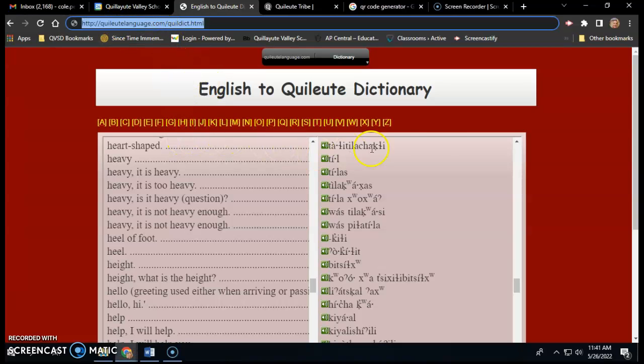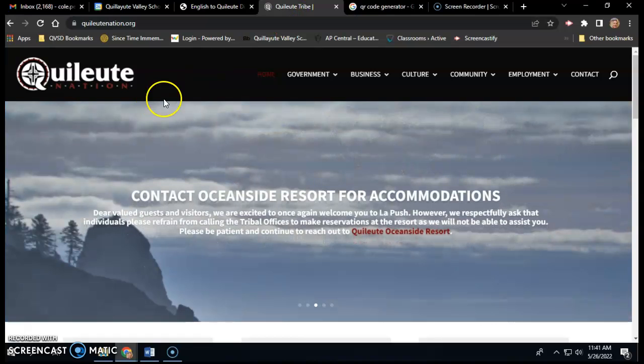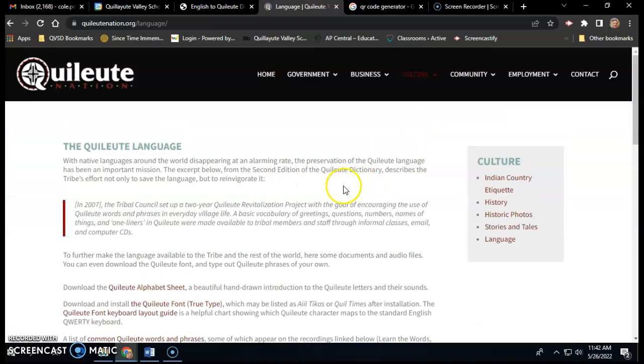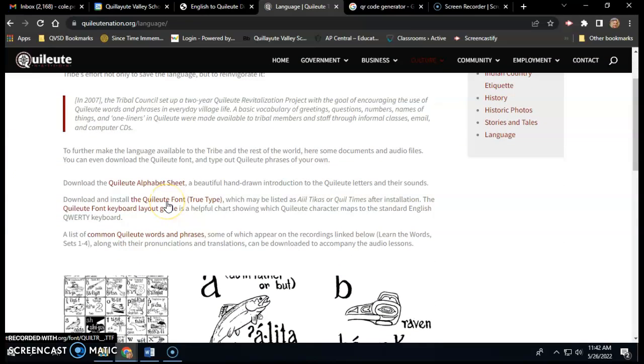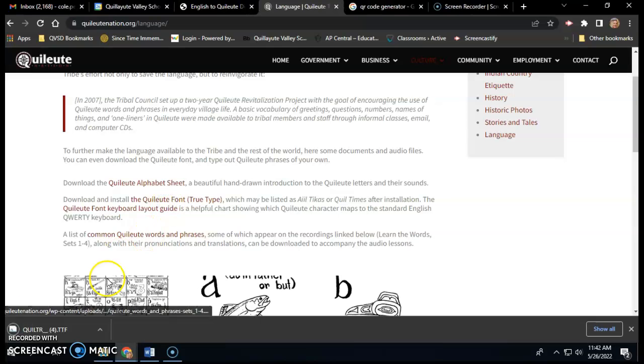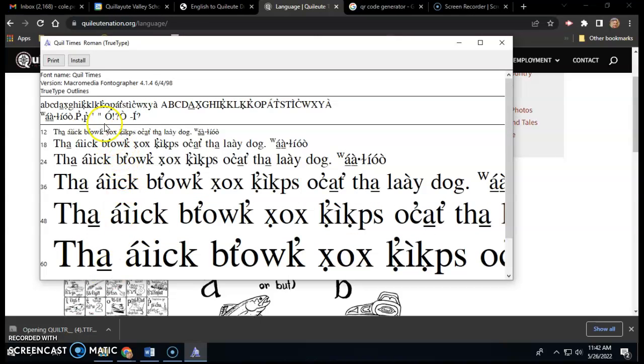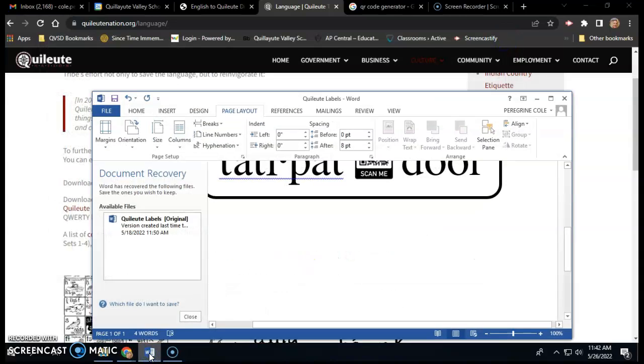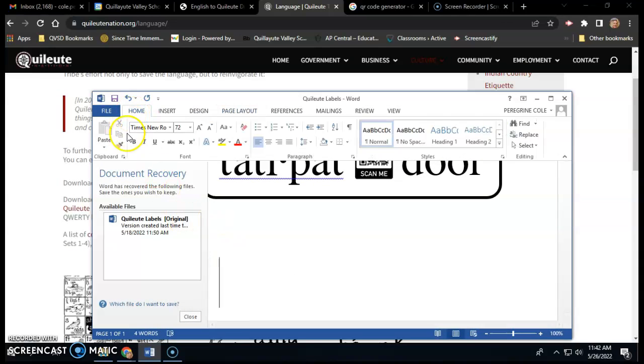quileutelanguage.com. And the other thing you'll want to do is go to the Quileute Nation website, click on Culture, go to Language. There you will find the Quileute font that you can download, and I already have it installed, but what you can do is click Install. When you do that, what happened for me, and hopefully it'll be easy for you as well, is when you are in Word, you can put a Q in there and Quill Times will show up, and that's what you want to be able to use in a Word doc.